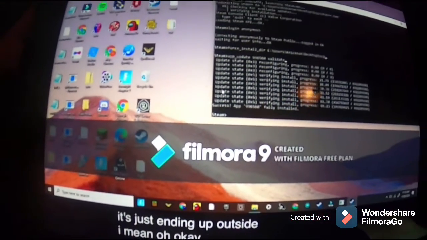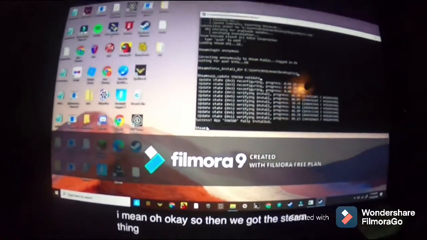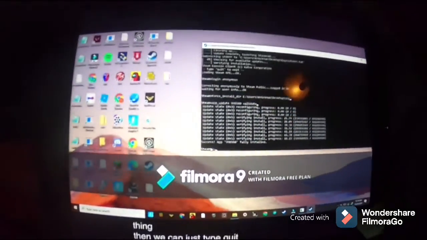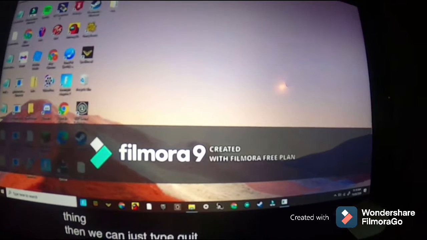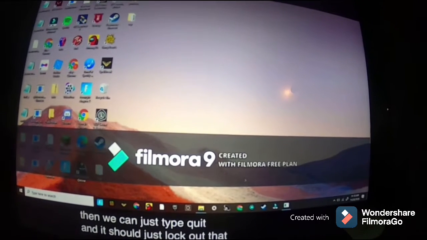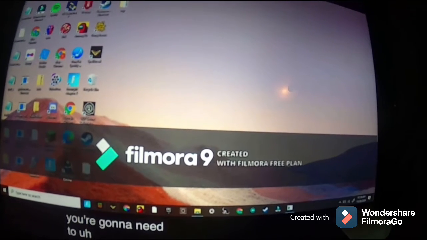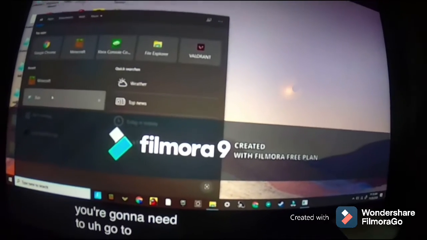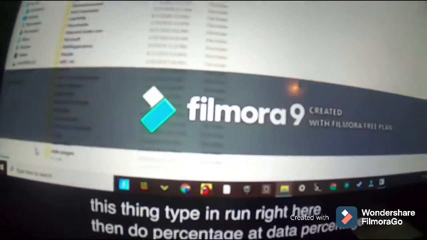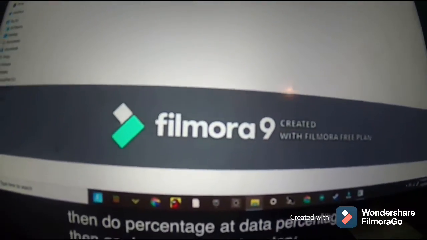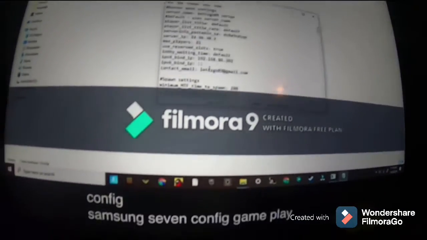Okay, so then we got the Steam thing. Then we can just type quit, and it should log out. Then you're going to need to go to this thing, type in run right here, then do percent appdata percent, then go down to Secret Laboratory, go to config, 7777, config gameplay.